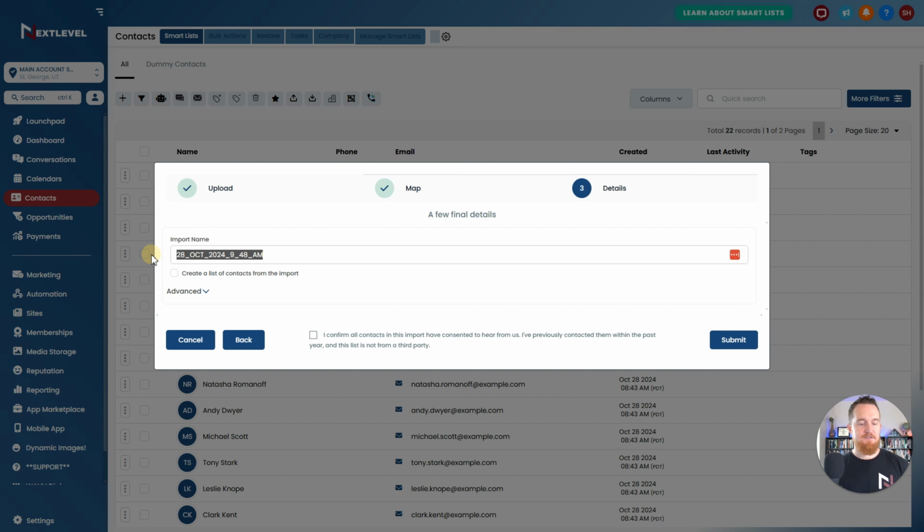So right here, this is the part I want to point out. You can name this whatever you want. In this case, I'm going to name it dummy contacts. That's the import name. And then notice here that it says create a list of contacts from the import. This will automatically create a smart list for you. I'm going to hit copy, I confirm, and then hit submit.